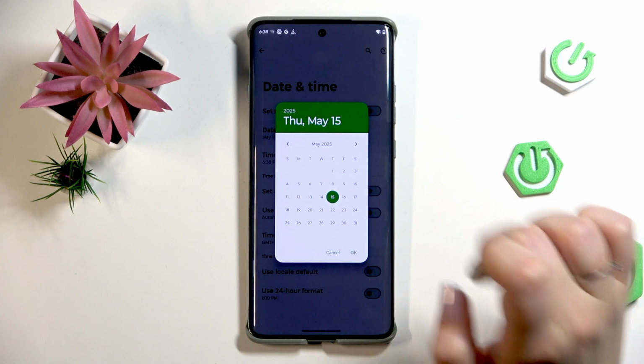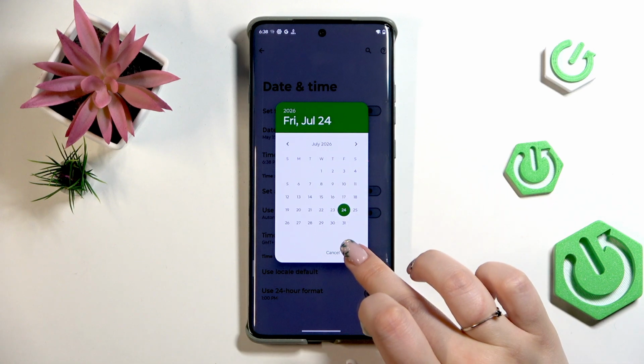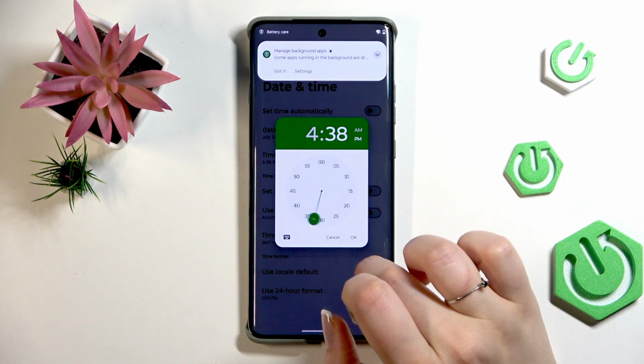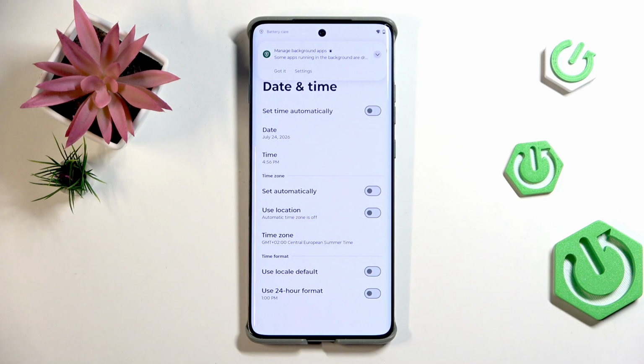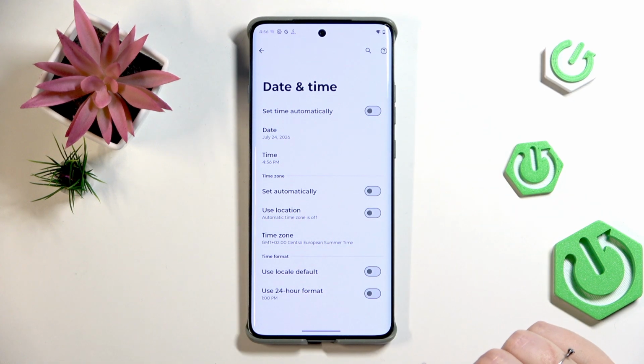So let's now tap on date, and here we can choose the date from the calendar. Just find the option, mark it, and then tap on OK. The same situation with the time, just choose it from the clock and confirm it. Of course it will be immediately applied to the status bar.